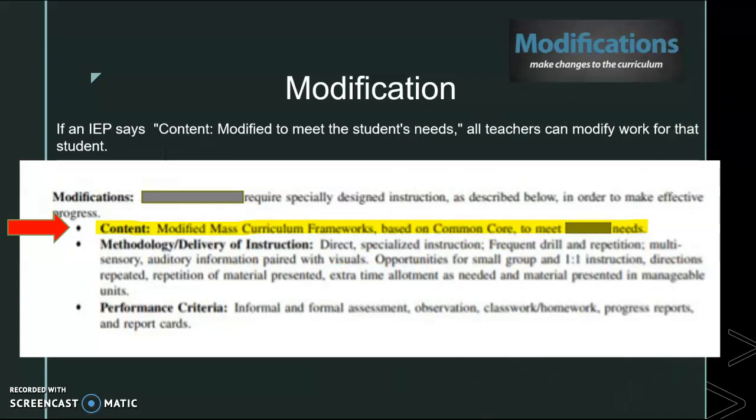Right underneath the accommodations, you'll see that it talks about modifications. If an IEP says content modified to meet the student's needs, all teachers can modify the work for that student. So I've indicated here where it will say that. So you look for where it says modifications, then it will say content, and it will have some statement like this. Not all the statements are this statement, but it will be extremely similar.